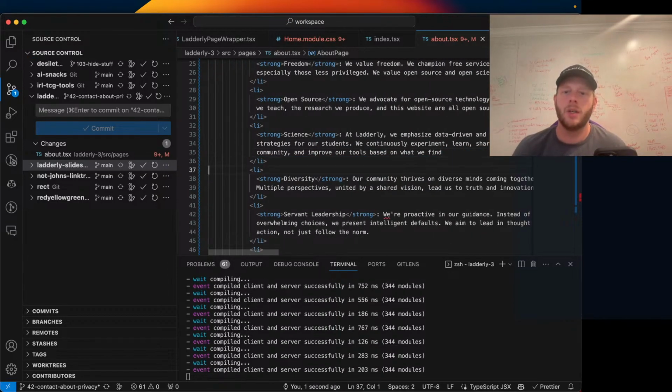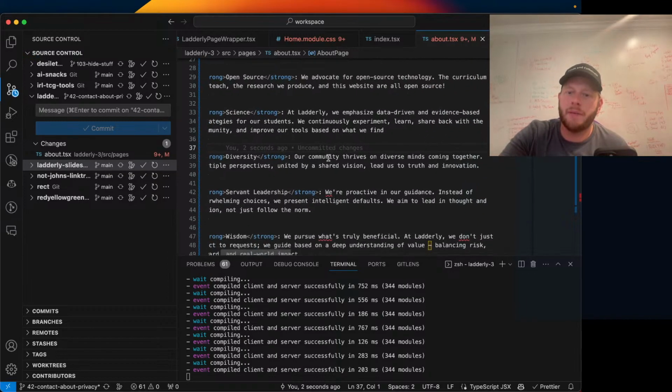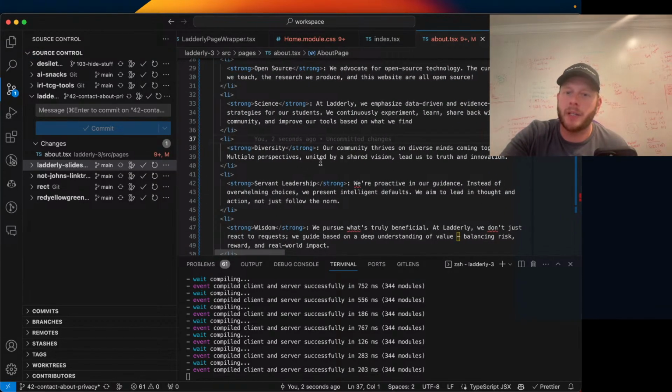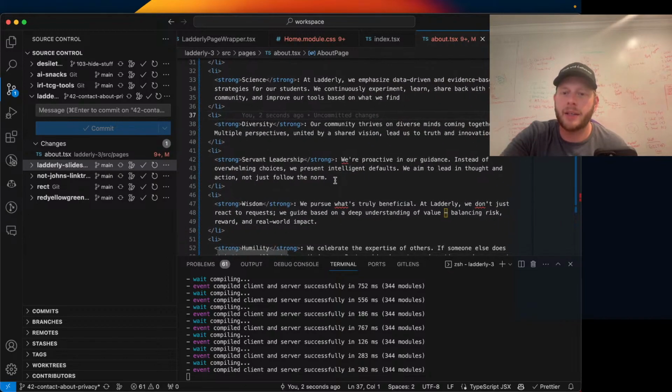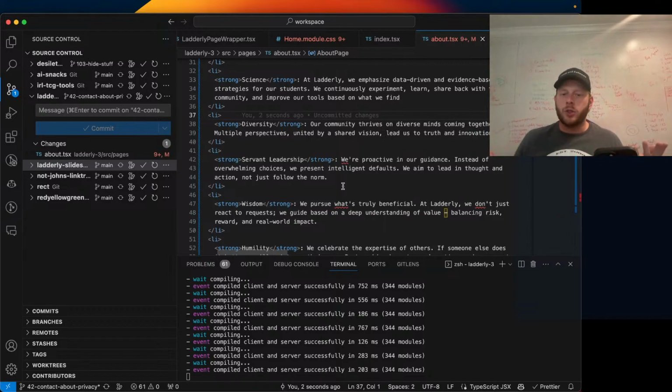Cool. Diversity: our community thrives on diverse minds coming together, multiple perspectives united by shared... hell yeah. Servant leadership: we are proactive in our guidance. What does that mean? Instead of overwhelming choices, we present intelligent defaults. That's true, but that's not servant leadership. We aim to lead in thought and action, not just follow the norm. That's true, but that's not servant leadership, right?